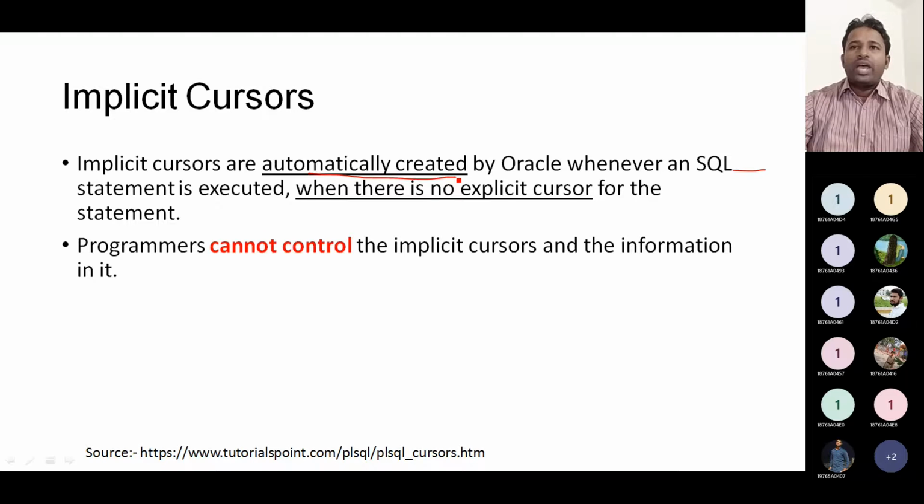Okay, and when there is no explicit cursor, we can make use of implicit cursors. Implicit cursors are automatically created by Oracle whenever a SQL statement is executed. So for every execution of a SQL statement, there will be a cursor in the background, which will not be visible to us, but they will use a cursor.